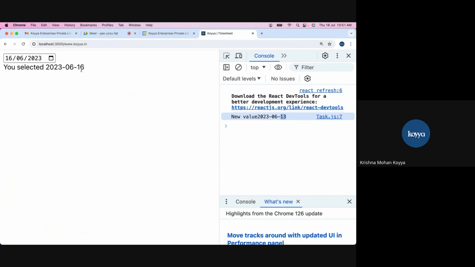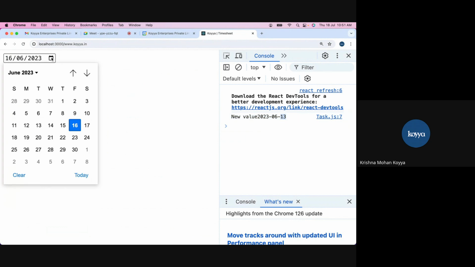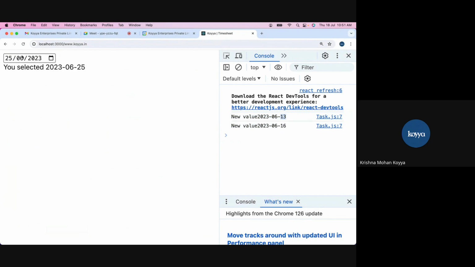What we are expecting is 16th. Now let me do one more thing. Let me say 25th. It is changing to 25th, but it is showing the old value, that is 16th. That means it is one step back. It is always one step back. If we are in Wednesday, it lives in Tuesday. If we move to Saturday, it lives in Friday.